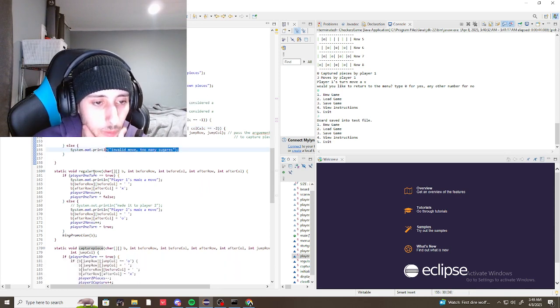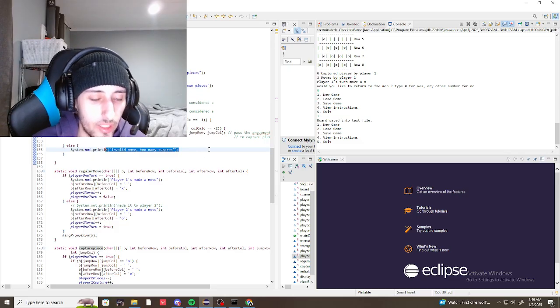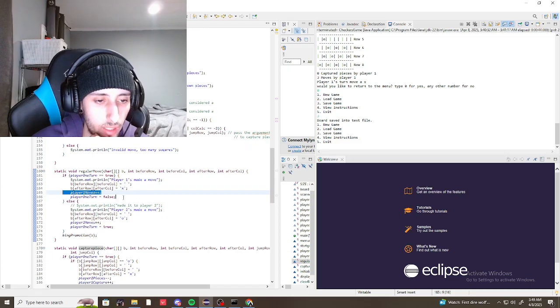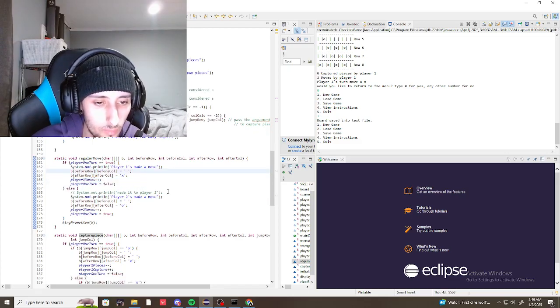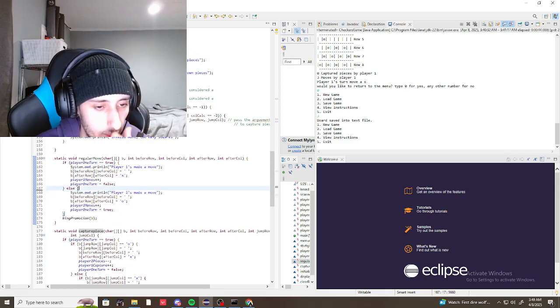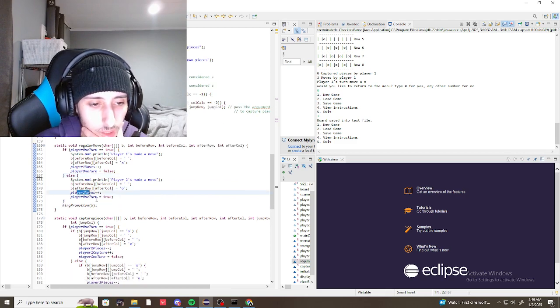So let's go to our regular move method. If it's player 1's turn, we tell them they've made a move. We take the before, where their X was, we turn it into nothing, or like a blank space. And then where they're trying to move to, we turn it into an X. We increment their moves, and then we switch off player 1. This shouldn't be it. Sorry, that was for testing. So player 2 made a move, and then same thing. We increment their moves, and then we switch back on player 1's turn, and then we check for king promotion.